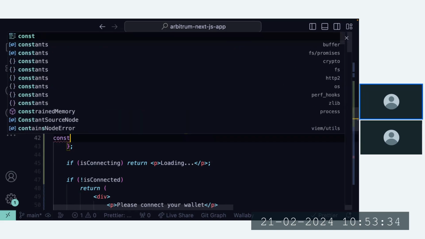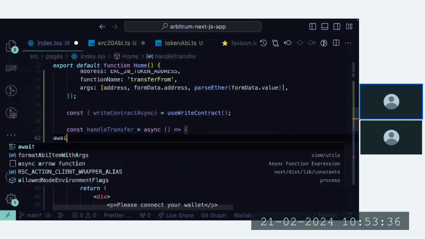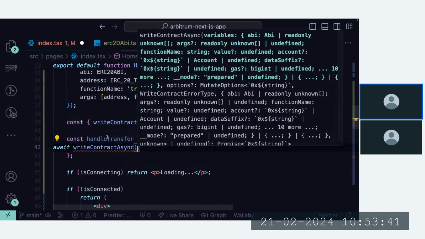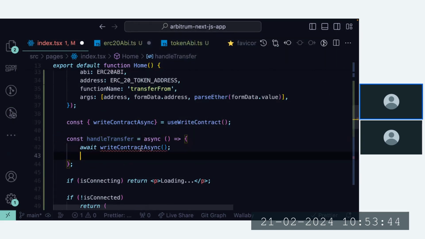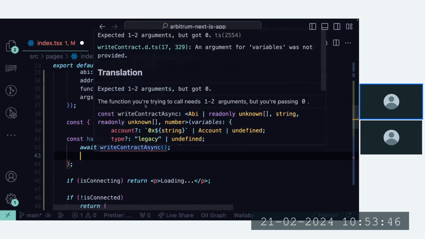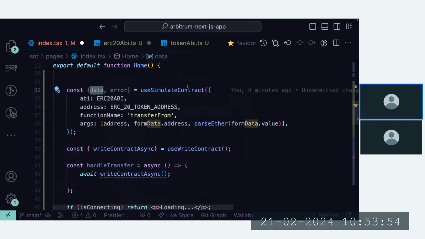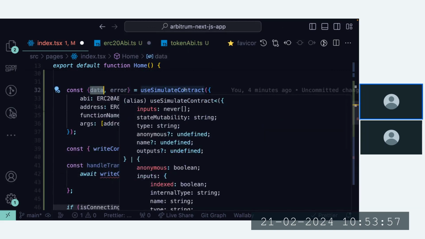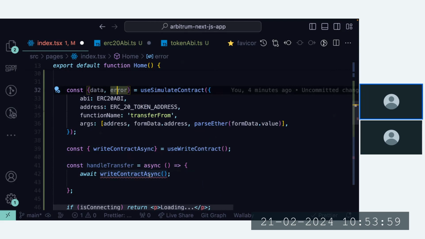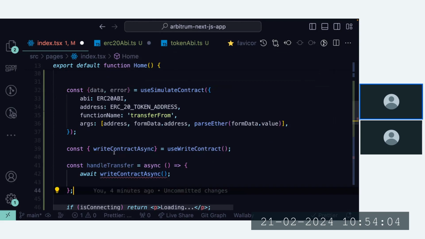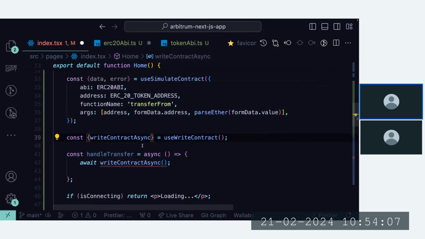What happens is I can easily do await write contract async call, but this time around, you see it throws an error. Why? Because it expects an argument, 1 to 2 arguments. So what is needed at this particular point is this data from your simulate contract, you need to pass it to the write contract async. Or if you are going to make use of the write contract, the other write contract function gotten from the write contract hook.